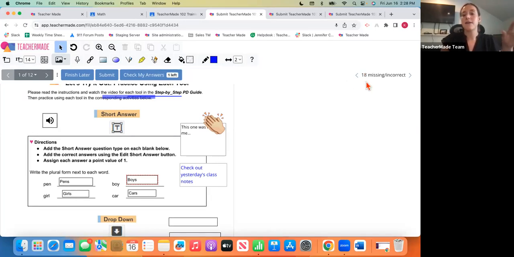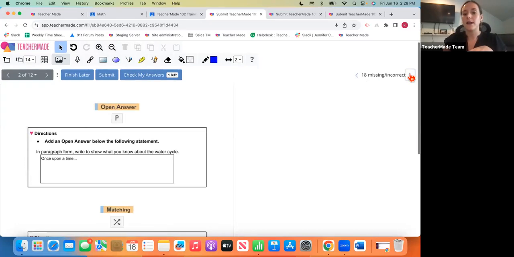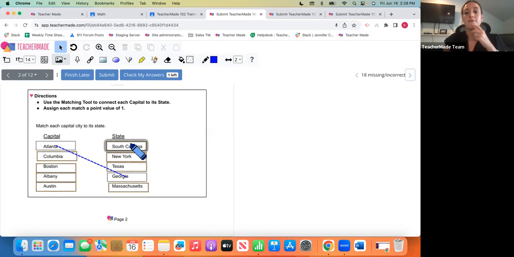So I'm going to see that I have 18 missing or incorrect questions. And when I click on the little arrow, it will pop to that first one that's missing or incorrect. So this will tell me it's really, really obvious that I need to answer this one. So I'm going to go ahead and answer it. Once I do, it shows me that I have 16 missing or incorrect. So now I'll go to the next one and it'll keep on flashing as I go.